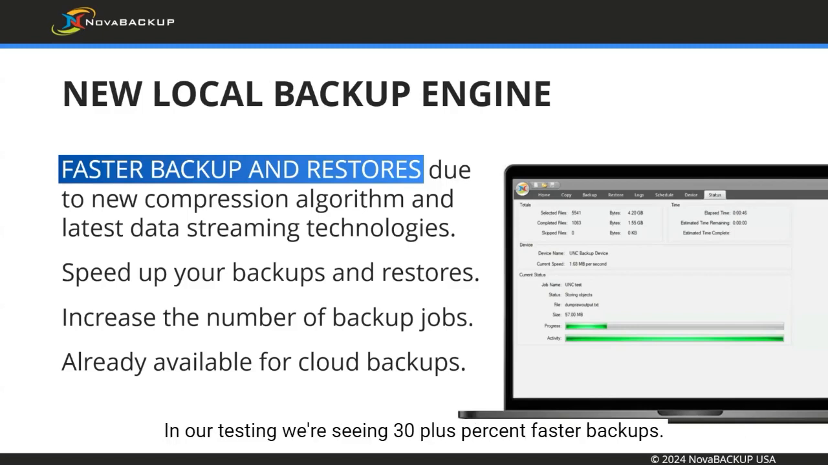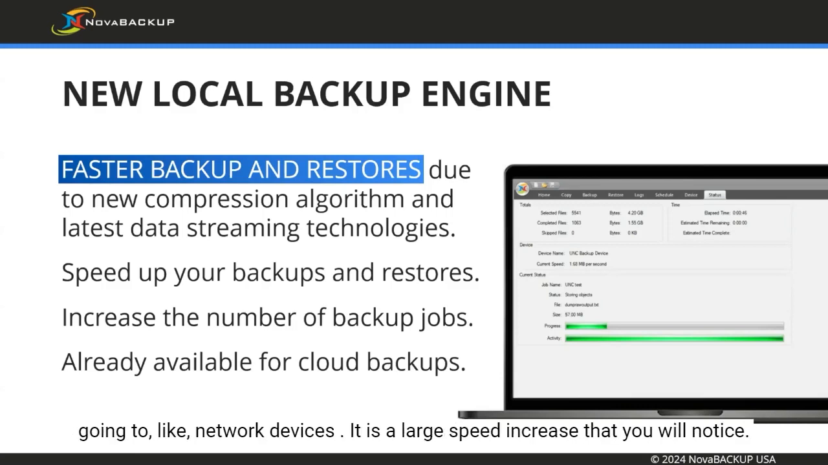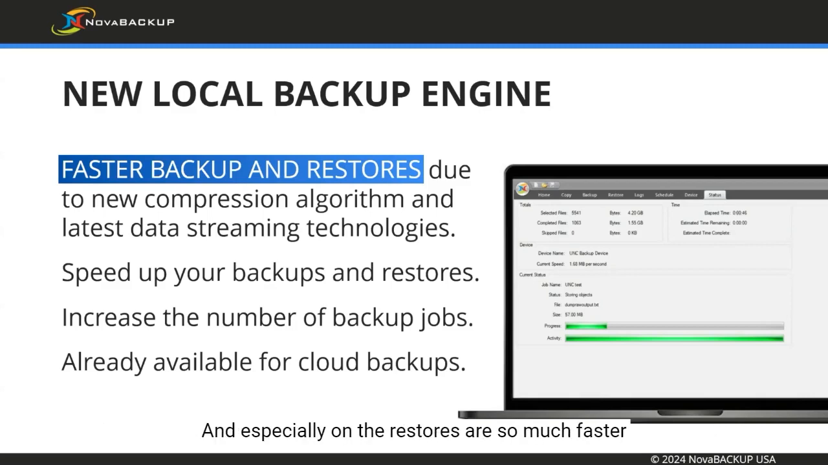We're seeing 30+% faster backups when we're backing up entire data sets, and the incremental backups, the backups after that, are super fast too. So there is a noticeable difference, especially when you're going to network devices. It is a large speed increase that you will notice. And especially the restores are so much faster than the previous version of the software.